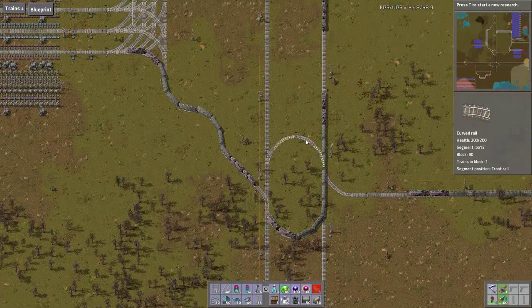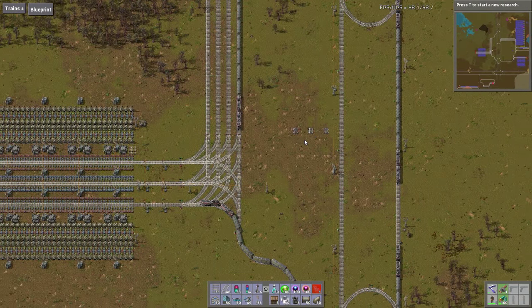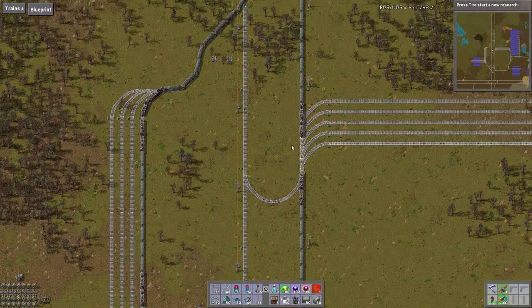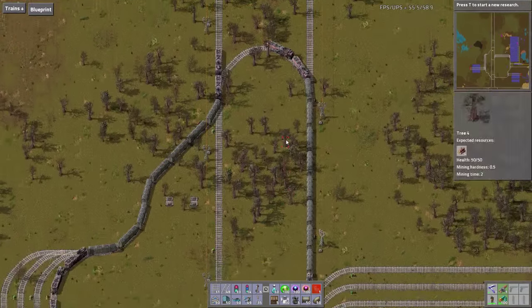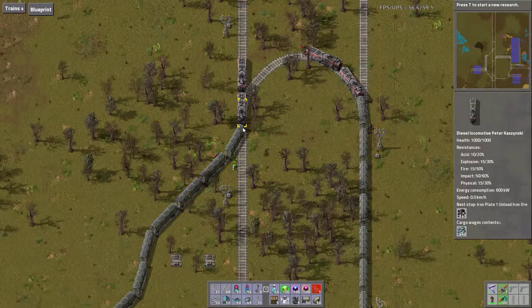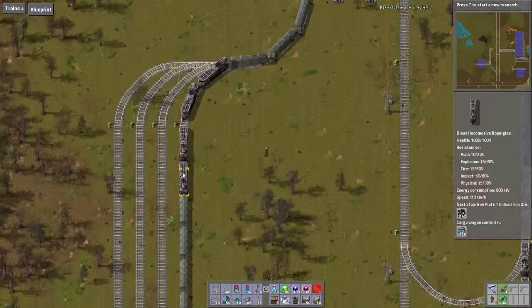Oh boy, look what happened here. A little train jam. Yeah, that's what it was complaining about. Let's see why it's getting hung up. Let's see if we can find the head here. So this guy, he's trying to turn around, but he can't because this guy's blocking his way. And this guy's trying to go, but he can't because this guy's blocking his way.